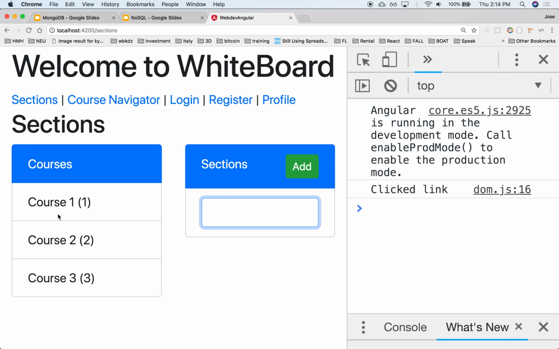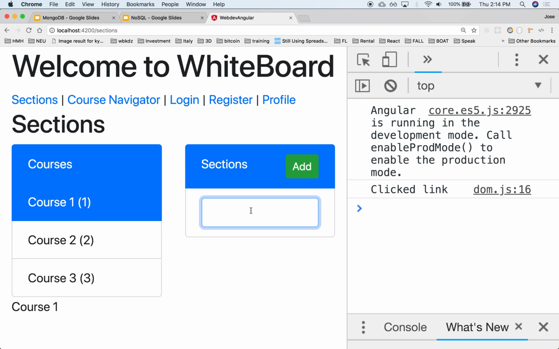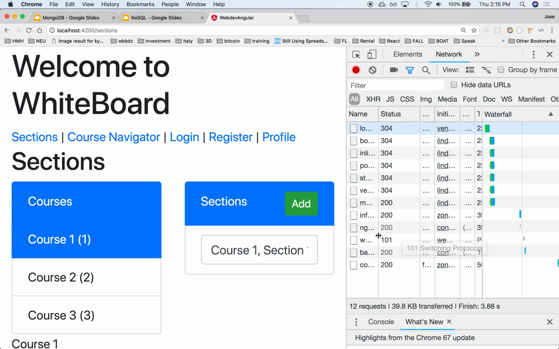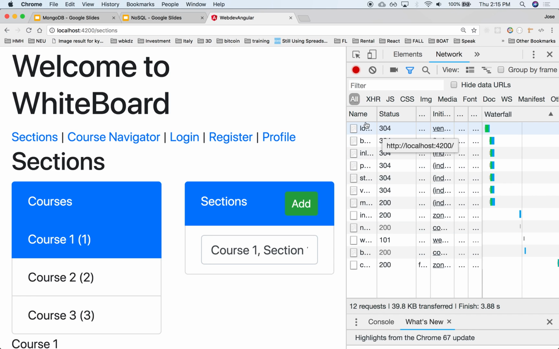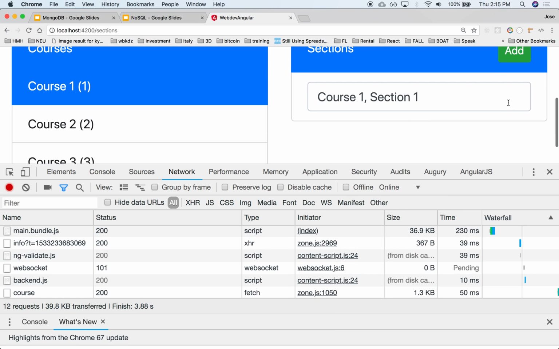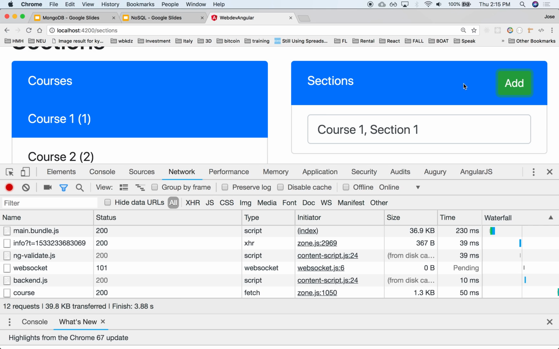Go to sections. All right, so let's try it out. Let's select the course, and this will be section 1. So maybe we'll say course 1, section 1. We'll say add. And nothing happened. Network, is even the post happening or not? Let's maybe put this down below. I guess not. All right, so this add is not working. Why are you not working?